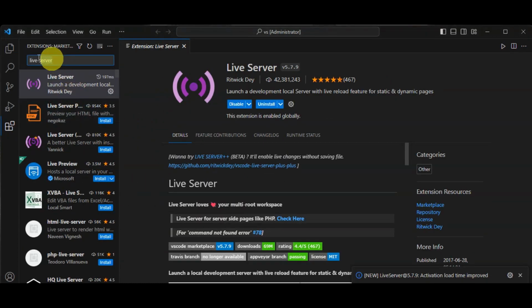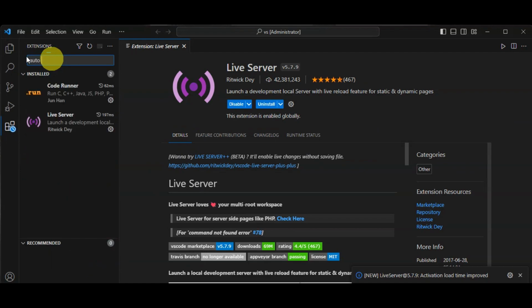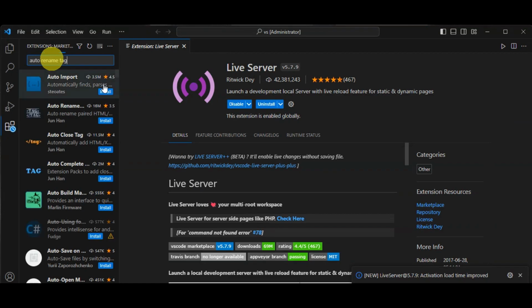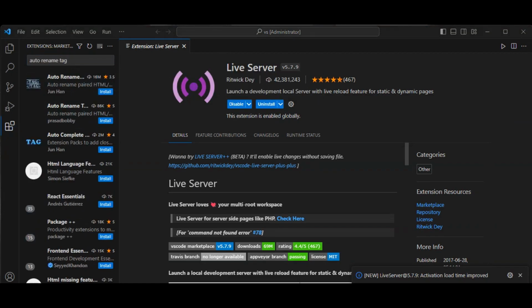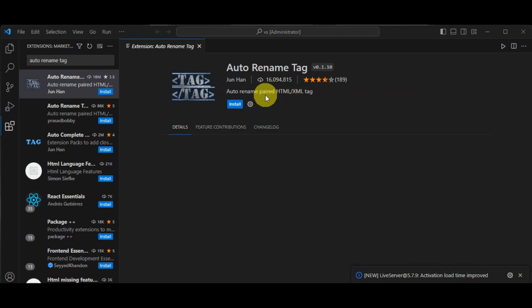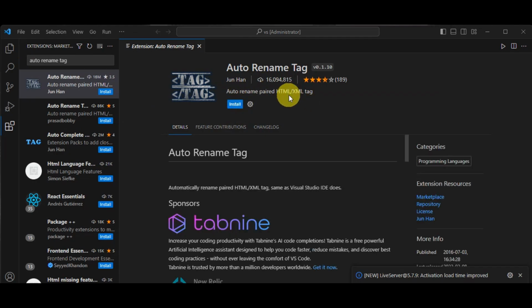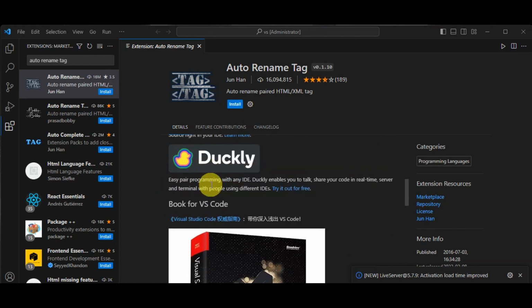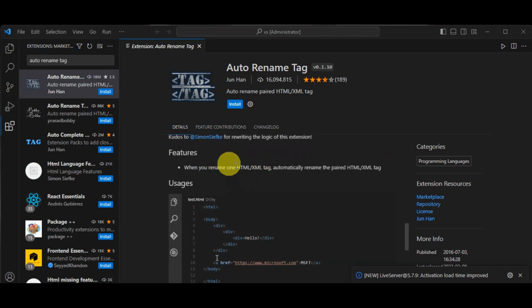So we're gonna go ahead and search in here, Auto Rename Tag. This is actually the next one that we're gonna delve into. As you can see, this is the one that we're gonna use, the first one. So we're gonna click onto that. As you can see in here, this is Auto Rename Tag, which automatically renames the paired HTML or XML tag, same as Visual Studio IDE does. Here are some of its sponsors, the contributors and the features.